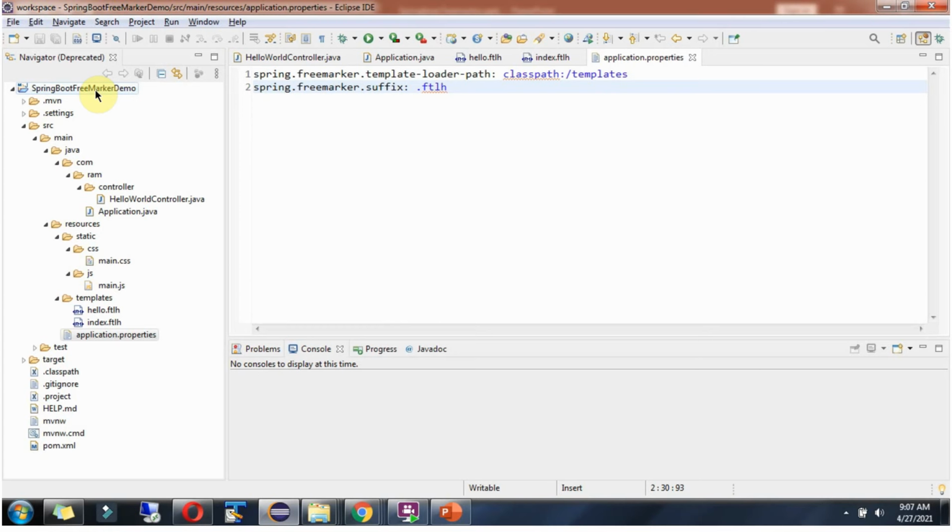Here you can see Spring Boot FreeMarker demo project, and inside templates folder there are two FreeMarker view templates files, hello.ftlh and index.ftlh. And inside static folder CSS file and JavaScript files are there inside CSS folder and JS folder. And in application.properties file we have mentioned where the template files are there, and also we have mentioned extension of the FreeMarker template file .ftlh.